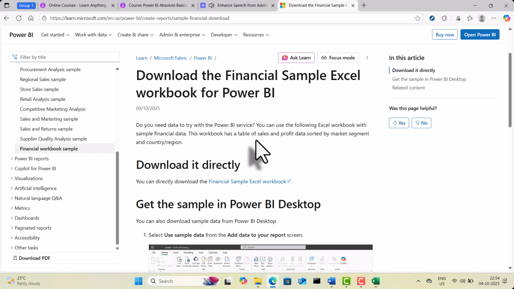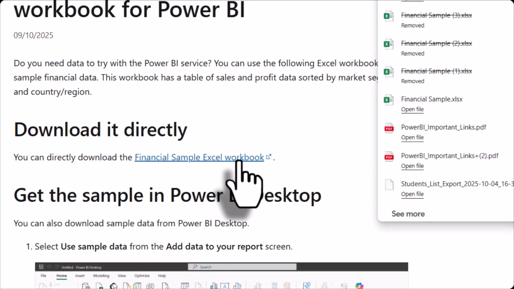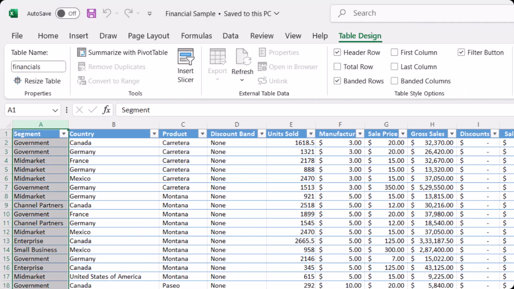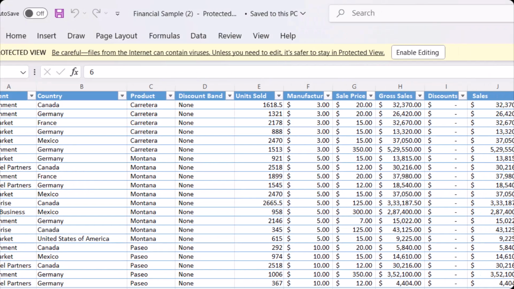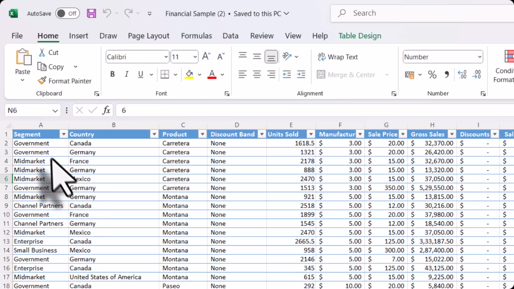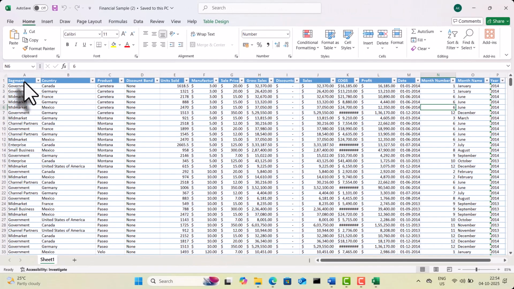Once you do, it will open up Microsoft's official page. From there, just download the file. The file name is Financial Sample. After downloading, you'll find it in your downloads folder, or you can save it to any folder you like for quick access. Now, let's open the file together.